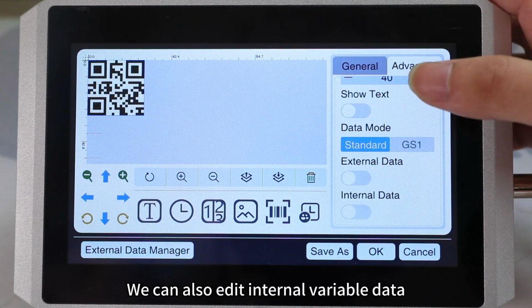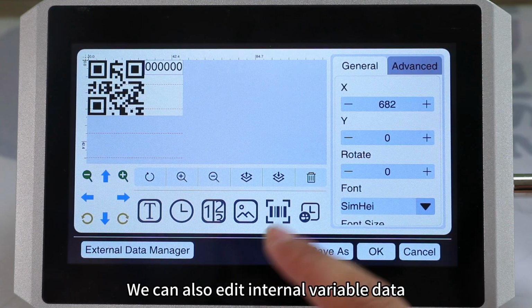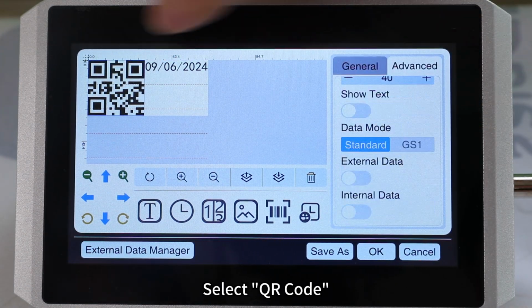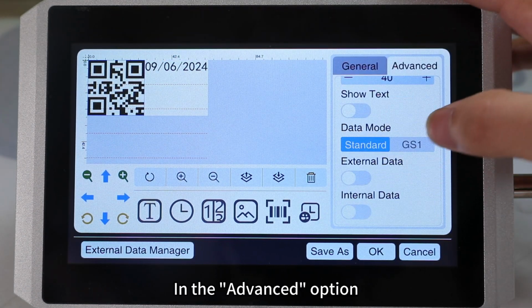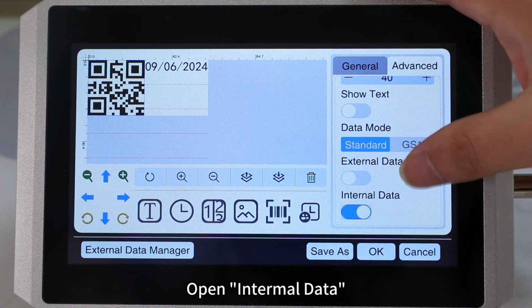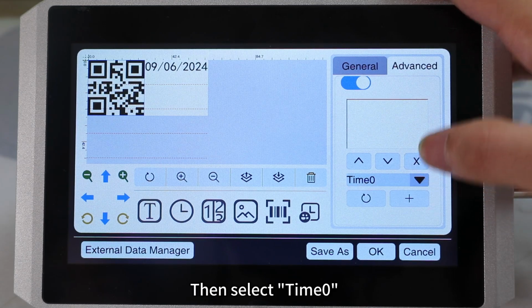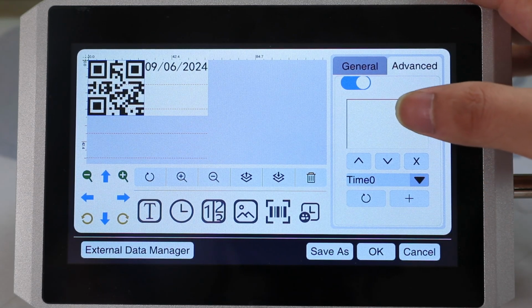We can also edit internal variable data. Click Time. Select QR code. In the Advanced option, open internal data. Then select Timeline. Click Add.